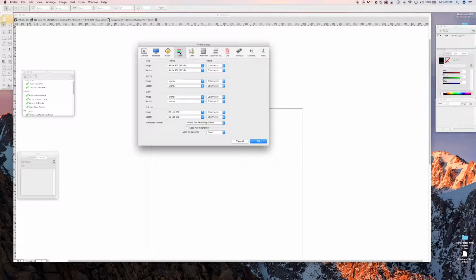The color tab defines the normalizing settings. Here you can define how untagged objects should be honored and how profiles should be respected. You can also define how these are handled on opening: never, ask or always.